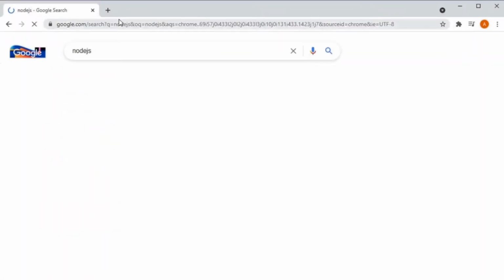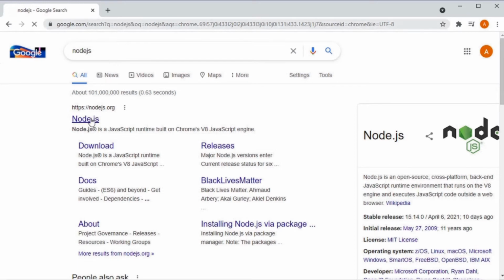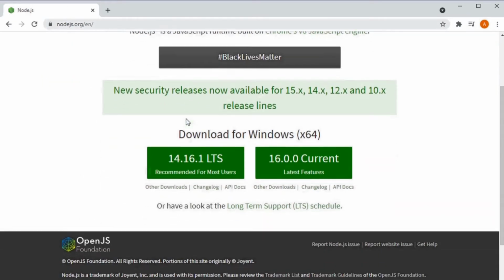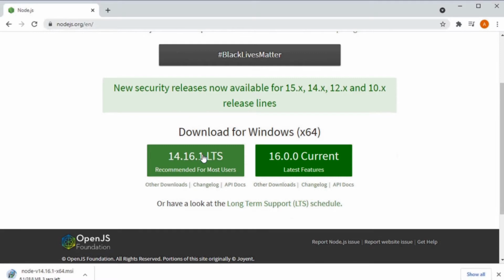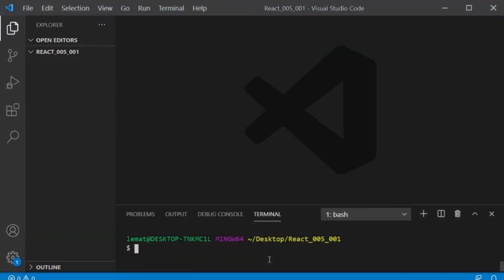You'll need to have Node installed on your computer, so if you don't, head over to nodejs.org and get that installed. In Visual Studio, I'll open up a terminal and run npx create-react-app.